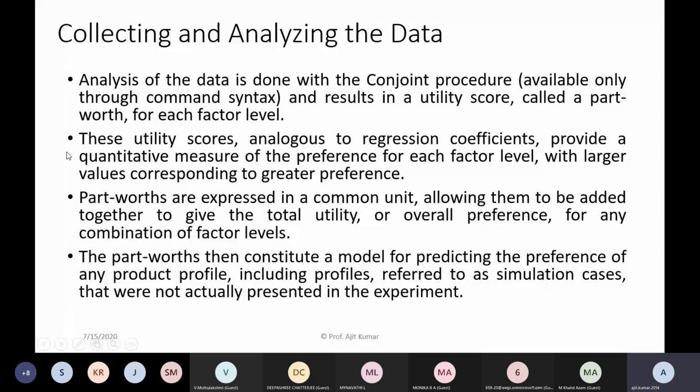Now, using this utility score, we can do many other things. All these part worths, explained for each component, are added together, and this gives the total utility of that particular combination. That is actually helpful in deciding which particular combination we should manufacture or produce more. Or whether we want to keep only that particular combination and forget about the rest of the combinations, based on this utility value, utility score.